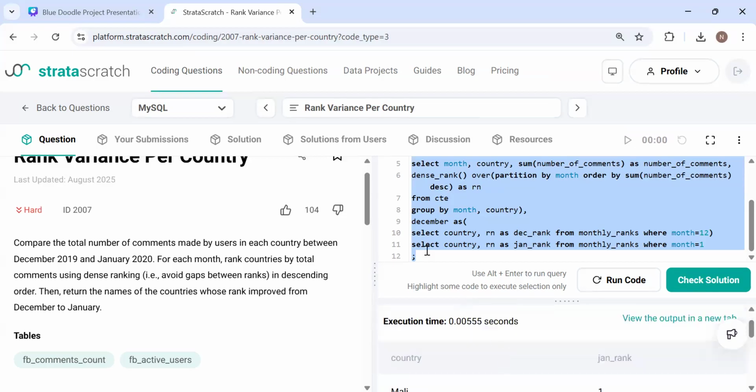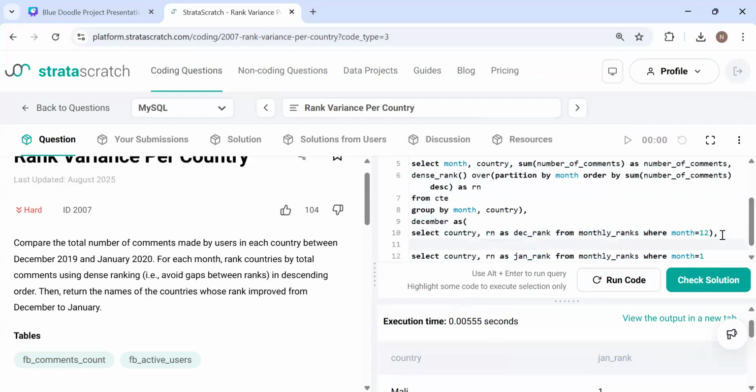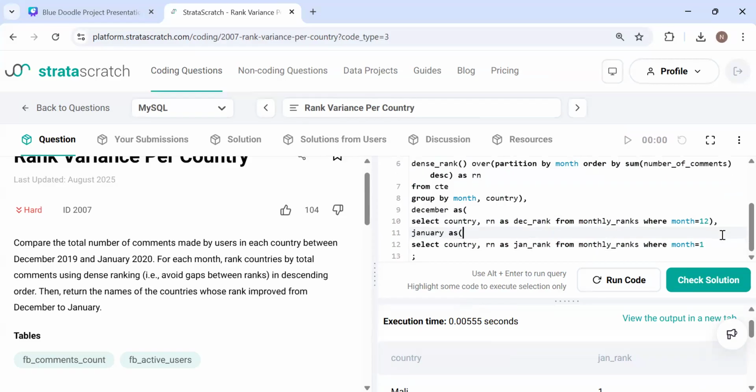So now we have created one instance of December. So similarly, we are going to create the same instance for January as well. So we have these two tables now.